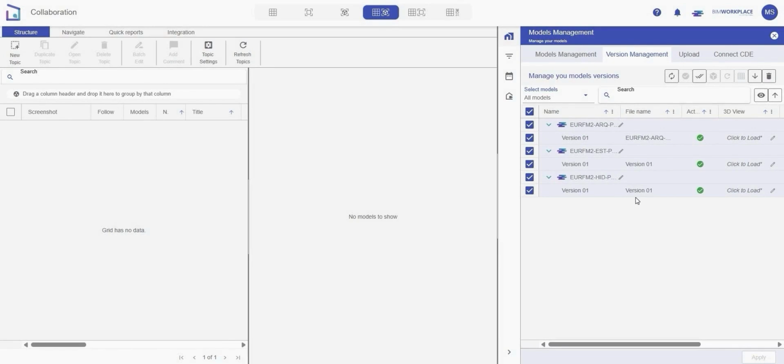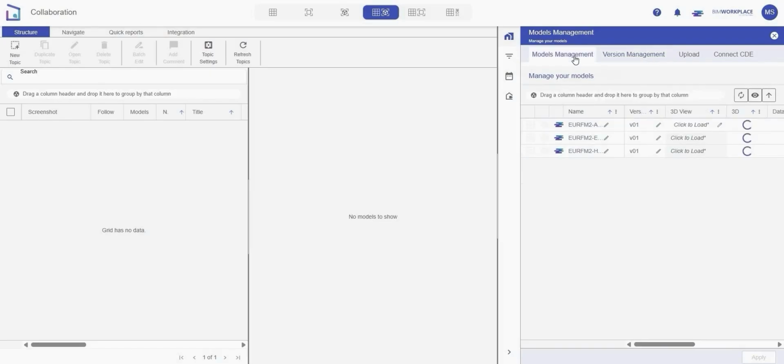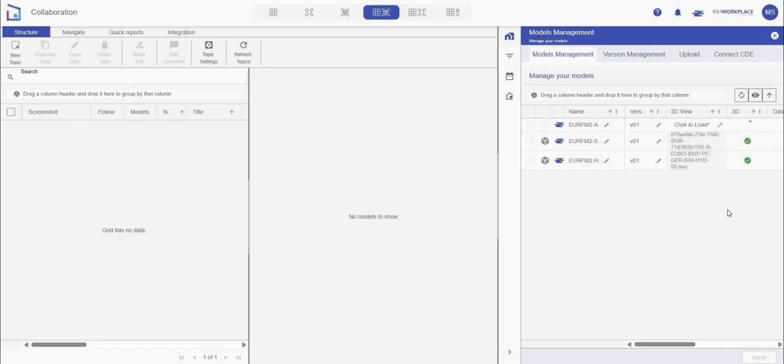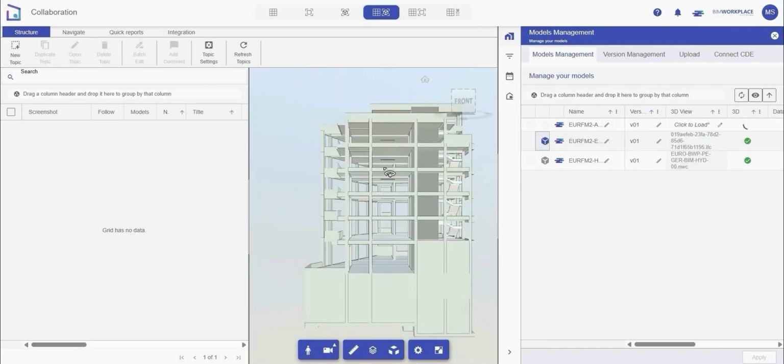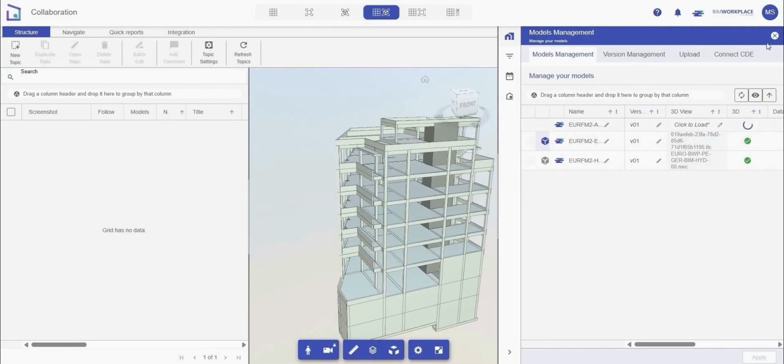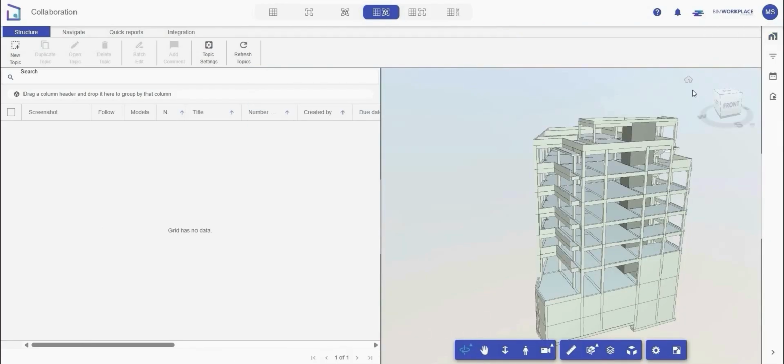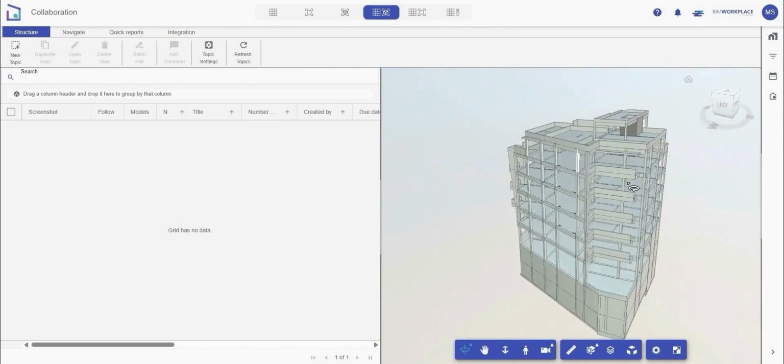At this point, you should now return back to the Model Management area. With the model version correctly activated and after it has been uploaded, the 3D visualization button becomes enabled. Just one click. And now you can view your entire project. You can navigate through your model.